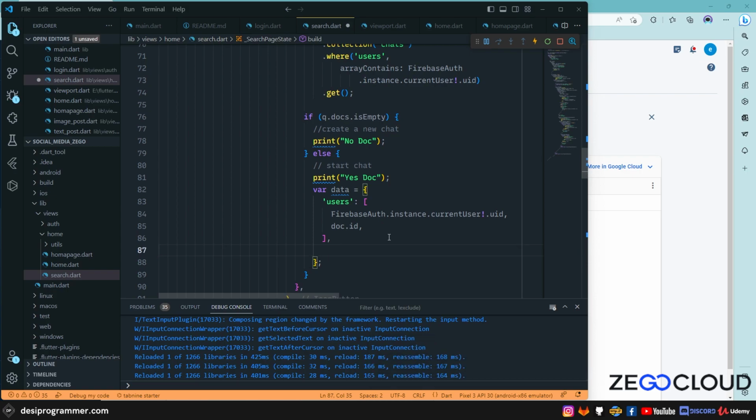Now, if you are actually using it, you will have so many more fields here, like what is the recent text, what is the recent text time, is this person blocked or not, and so many more. I'm just going to add one more field here, which is going to be recent_text, and that will just be, let's say, hi. All right, let's save this.